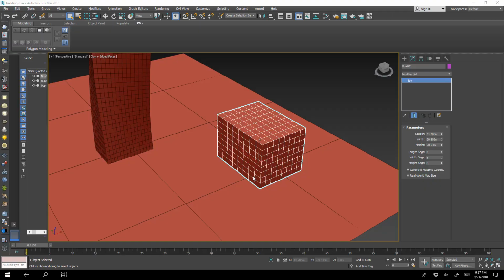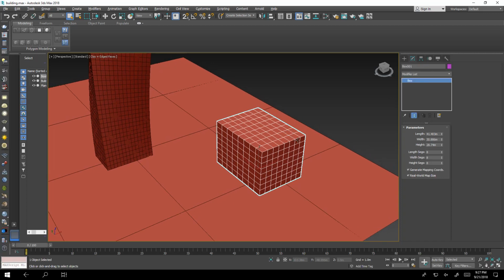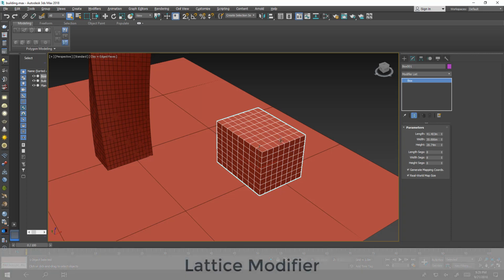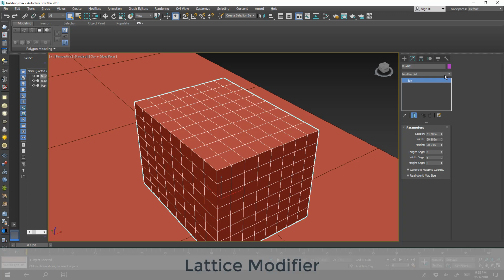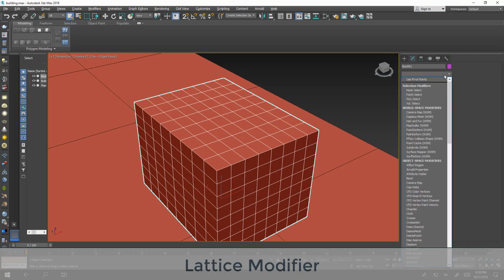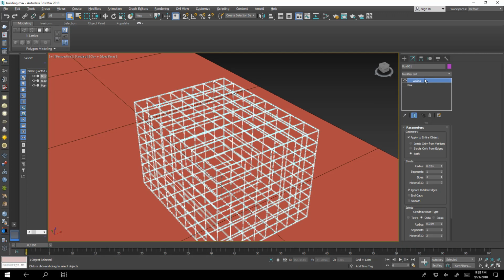Hello everyone, we're back again in a new tutorial for 3ds Max 2018 and today we are talking about the Lattice Modifier. So let's go to the modifier list and choose Lattice Modifier.